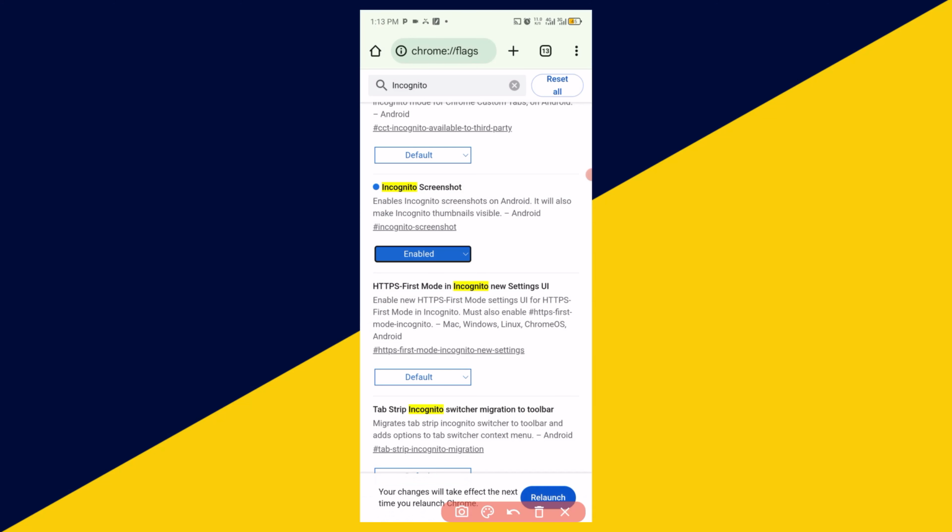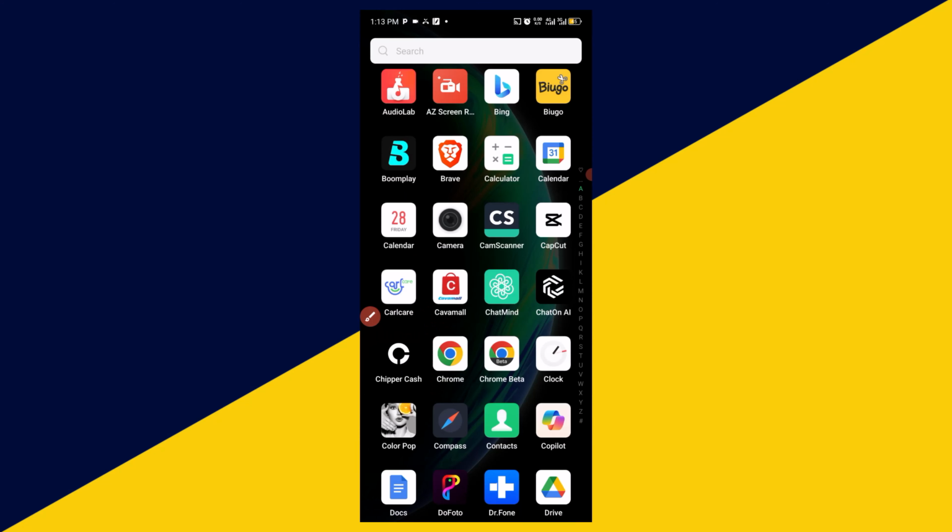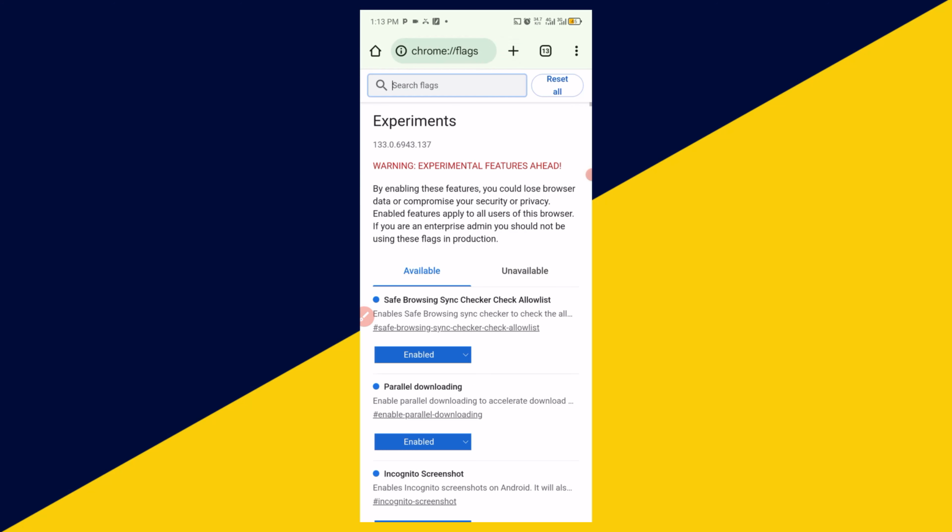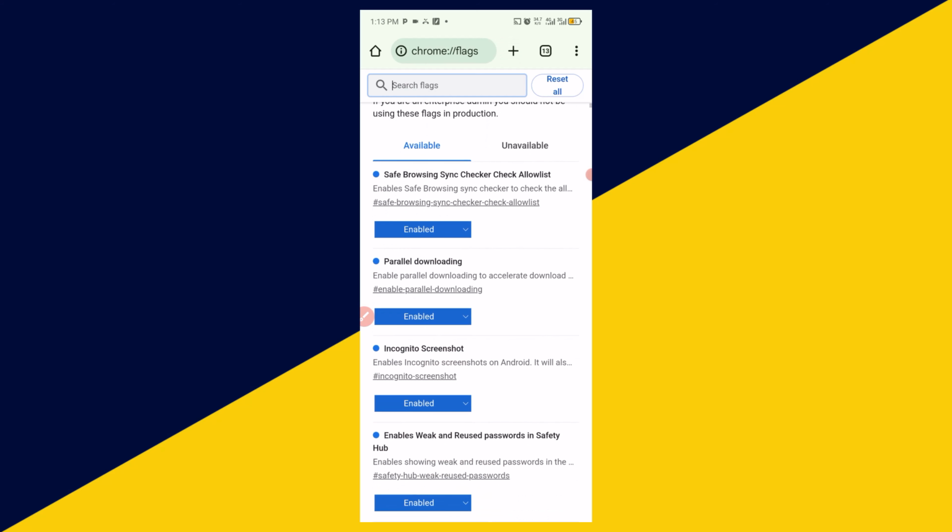Then the next thing you need to do is to simply click on relaunch. So you can simply scroll down right here. From your flag experiment, you have incognito screenshot enabled.